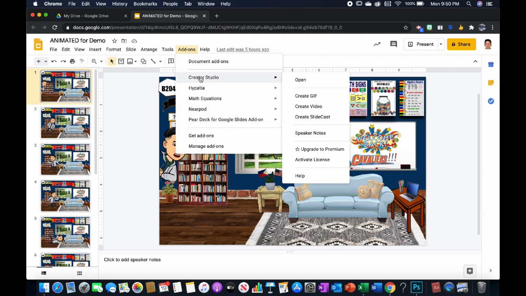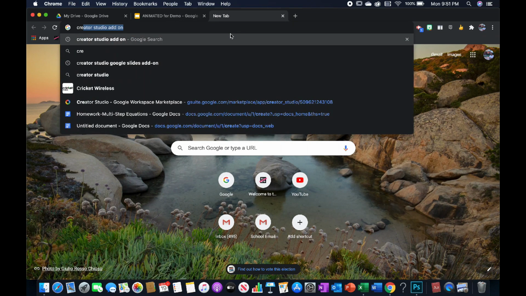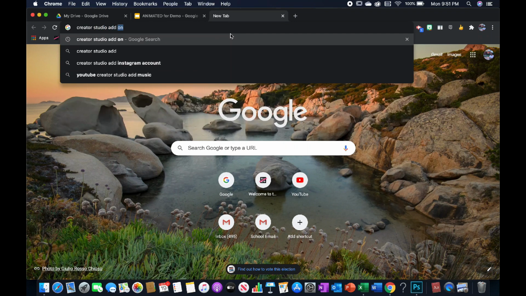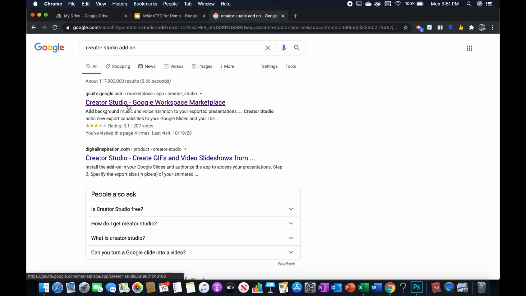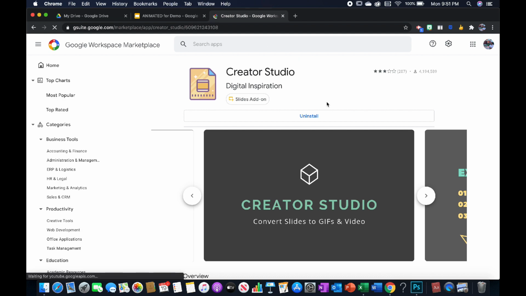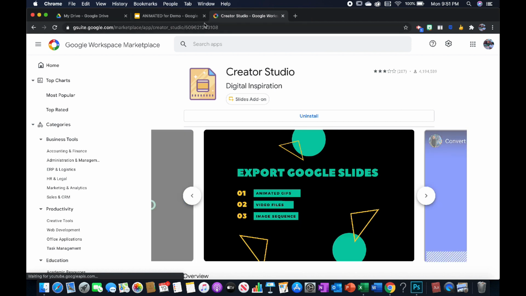Now, if you don't have Creator Studio yet, you can go to Google Chrome and download the Creator Studio extension. So let us check the Creator Studio. In your Google search, type in Creator Studio add-on. And then select this one. So this is the icon for Creator Studio. Just install the add-on and then you're ready to go. So let us go back to our Google Slides.